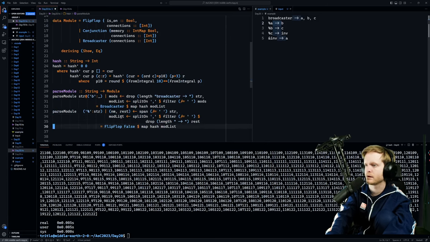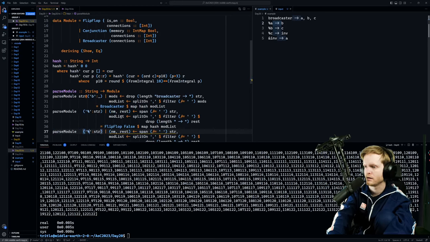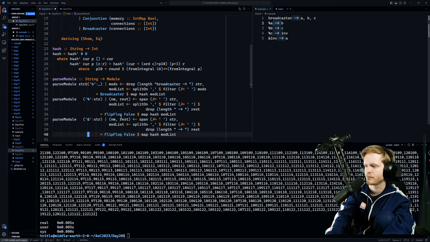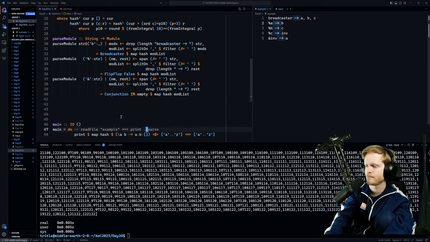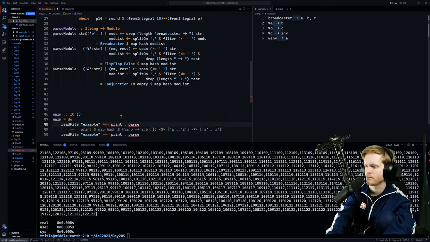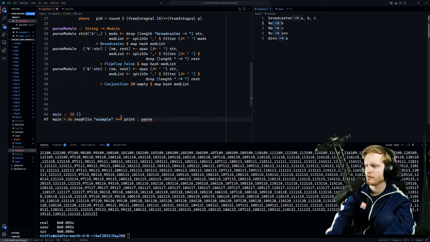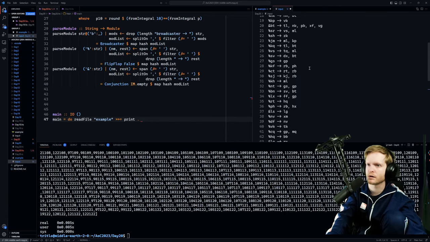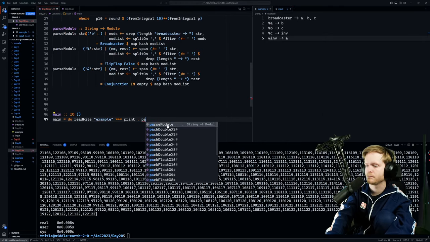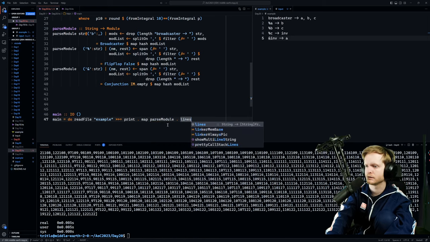And exactly the same for the conjunction, except here we have the and sign, and then we're gonna have a conjunction. It's gonna have an IM.empty as the initial memory. Read file example, print parse, print, and also in the input, nothing is connected to the broadcaster, it's just on the left hand side. Print dot map parse module dot lines.